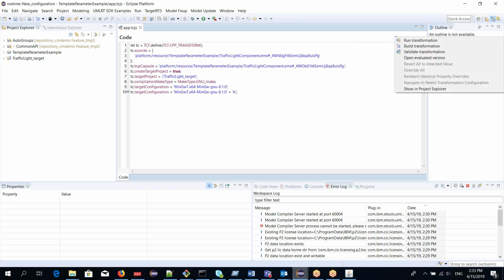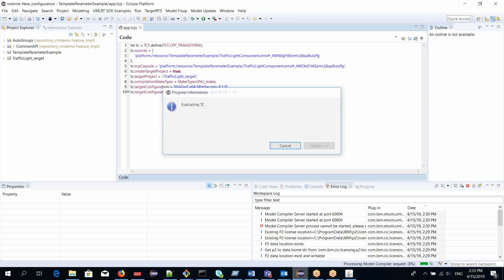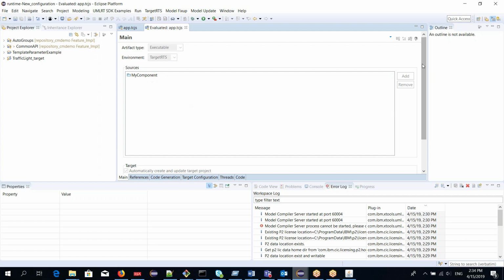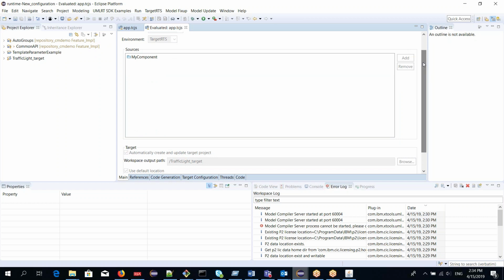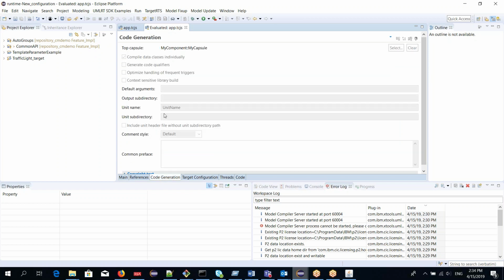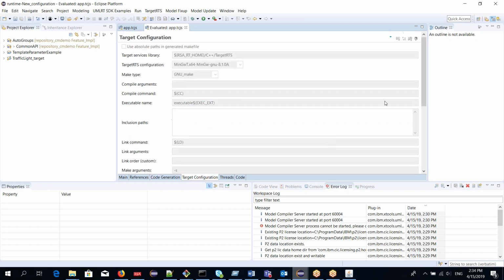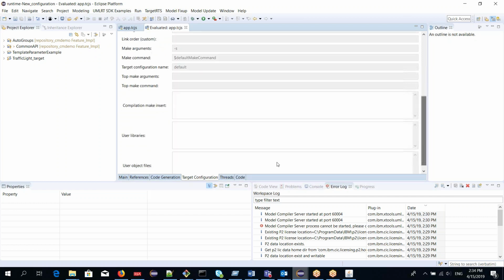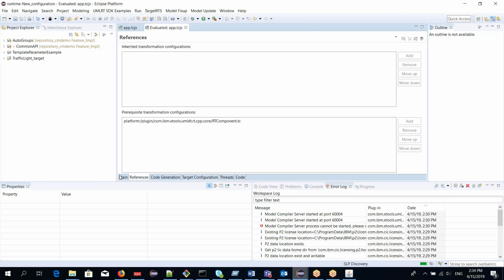And just to remind you that we have a command called open evaluated version. When this command is used, and if you have advanced syntax and you want to see the real values that are computed as a result of JavaScript evaluation, you can use it. And here you will see that all the fields are read-only, and it will contain the final values that will be used in the build for TC properties.